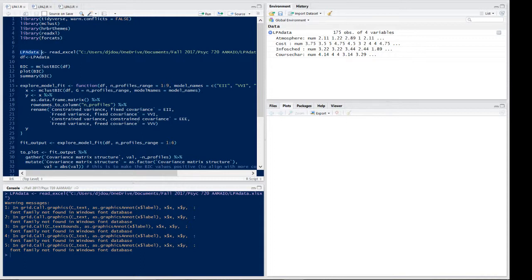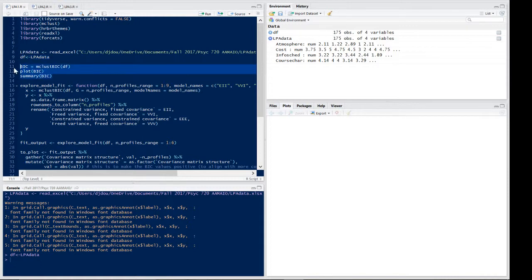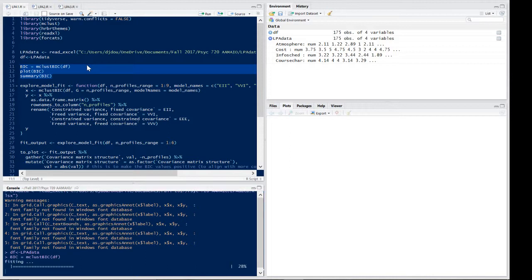So anyway, we're going to start off by, we already have our Excel file in, so I'm just going to push our Excel data into this df variable, which we're going to use in our function creation. And then we're going to calculate a BIC, which is the index we're going to use to see how our models fit. Let's go ahead and run these.